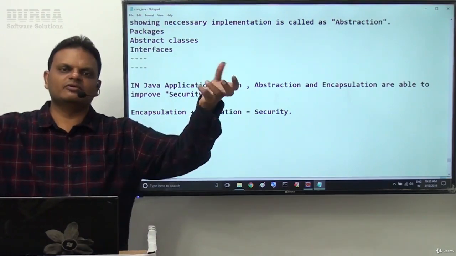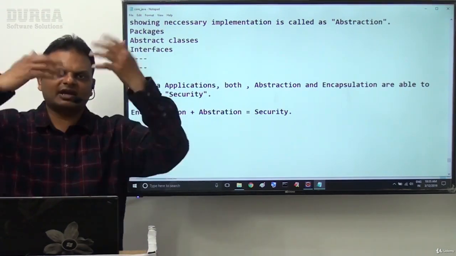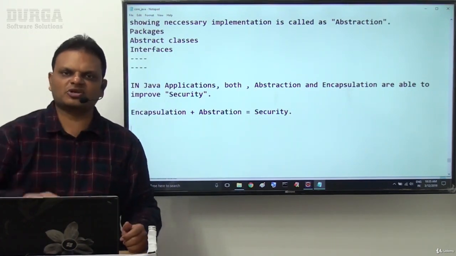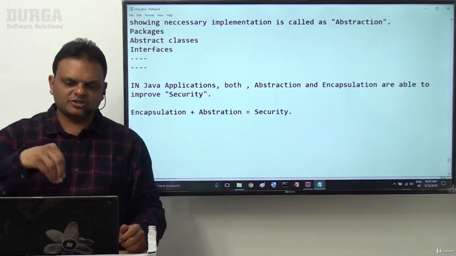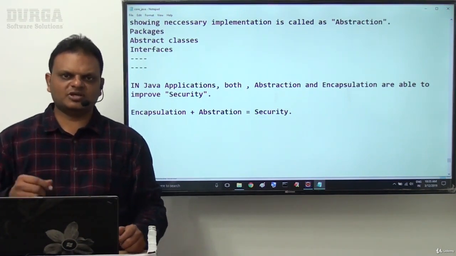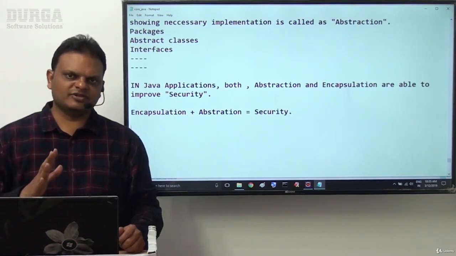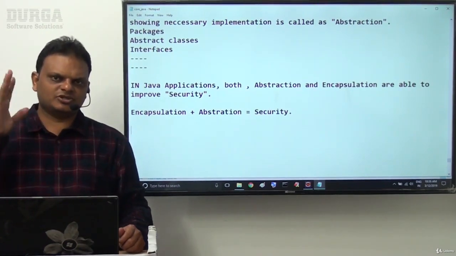How is security an advantage here? If we gather all the individual components at a single place, then it is very simple to cover that. Once we are covering that, automatically we are able to provide protection for our implementation. That protection is nothing but security. So encapsulation and abstraction both are able to improve the security feature. So this is overall the difference between encapsulation and abstraction.